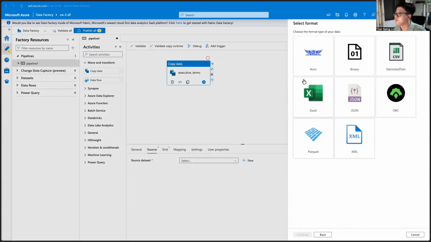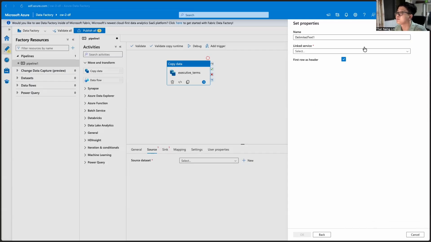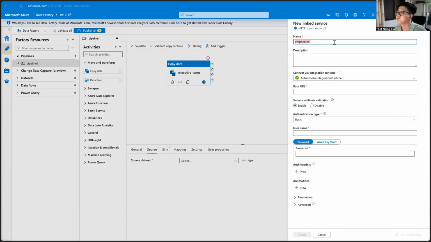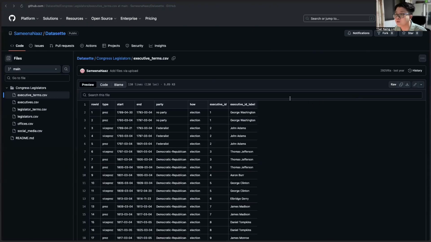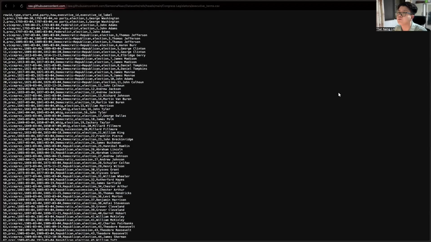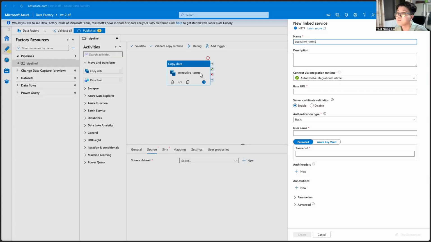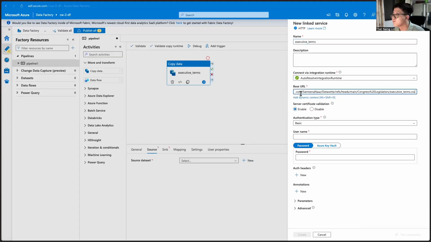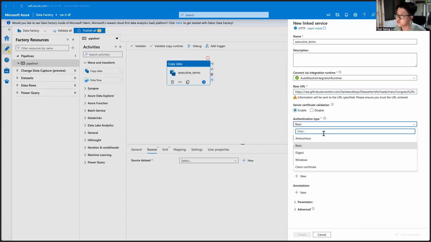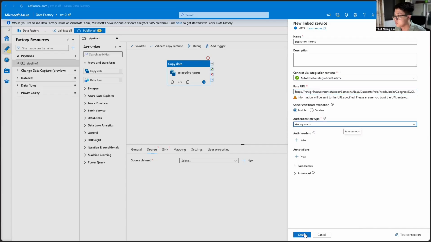I choose the HTTP and CSV file format, and then the name will be executive tab. Create a new linked service. Executive tab for the base URL. I will get it from the GitHub. Here is the executive tab CSV file in the raw folder, and I select the URL that I paste into the base URL. The authentication type will be anonymous and you can create.